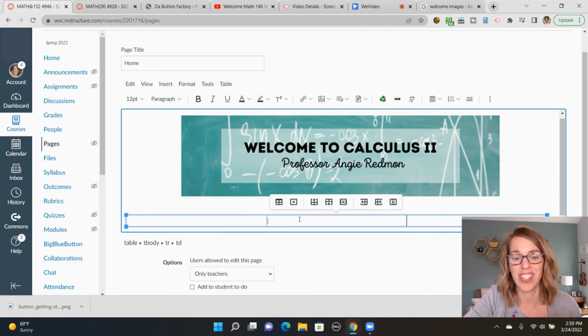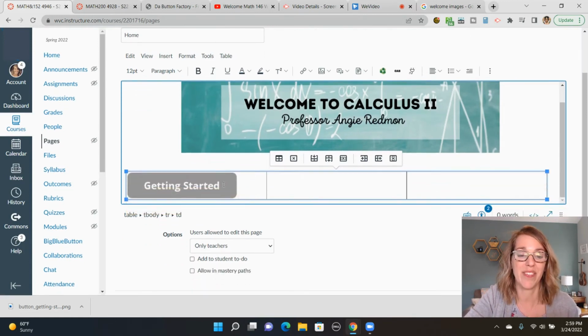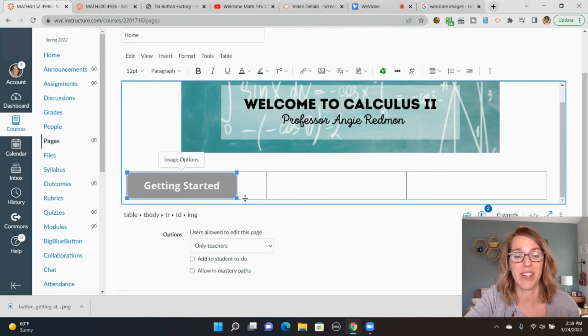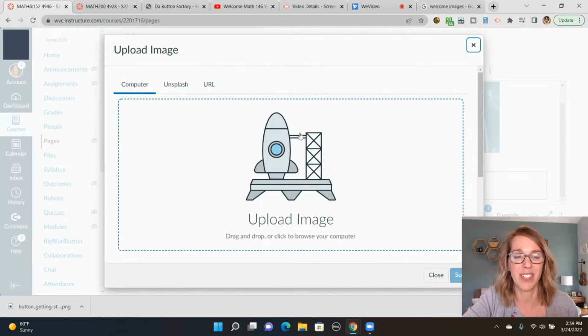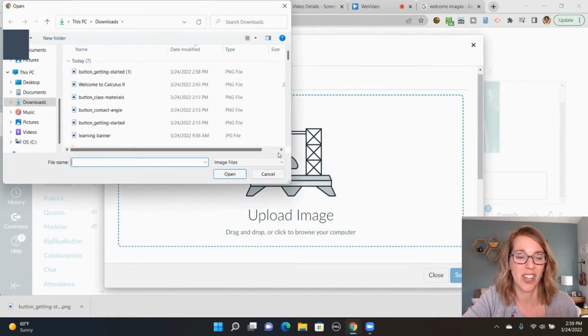You can change the size of this button if you want to. We're going to mess with alignment here in a minute, but feel free to grab that and change the size if you want. Now I already created my other two buttons. So let me go ahead and grab those. I'm going to do insert, upload image. I also have one for class materials. I'm going to grab that one.